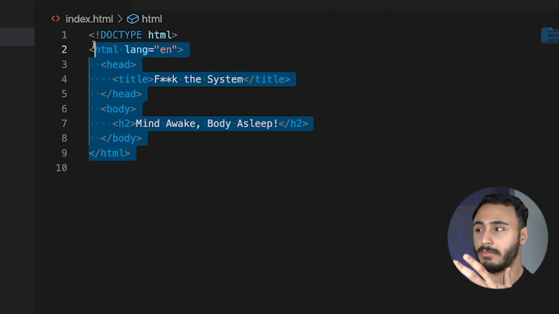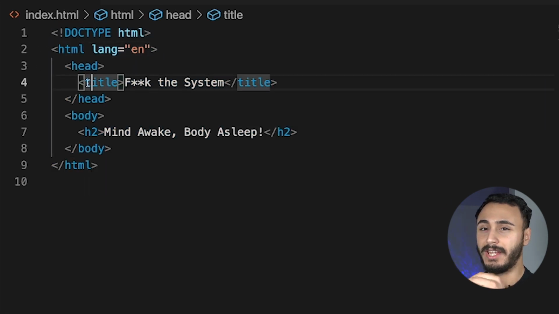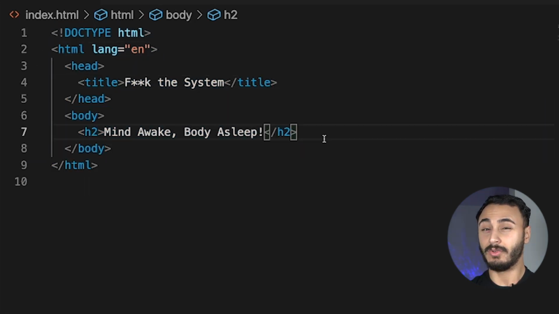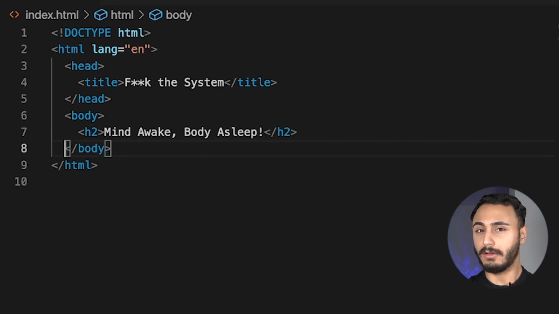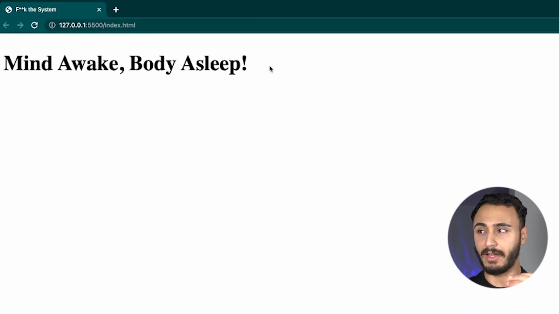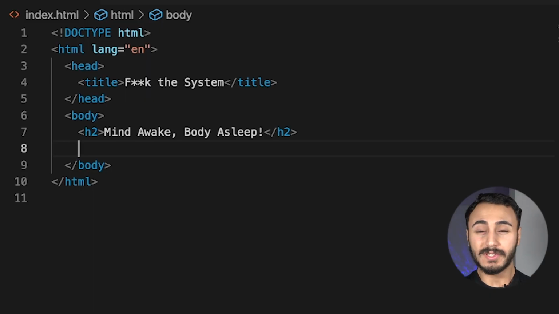I will be explaining how to put images in your HTML page. So as you see, we have the simple code as usual. We have the head containing a title, and then we have the body containing an H2 heading. If we want to take a look at the website, it looks basically like that: mind awake, body asleep. So we'll start by using the image tag.